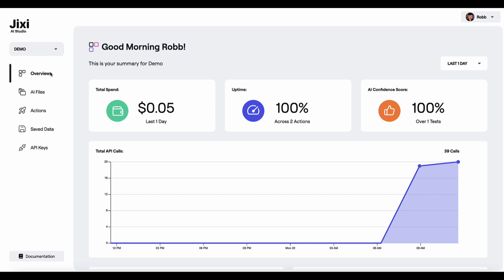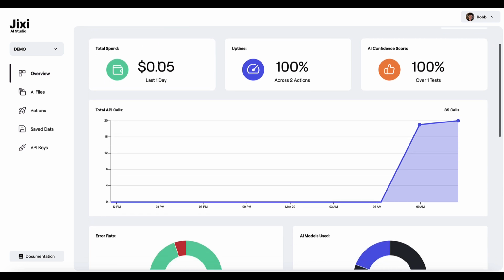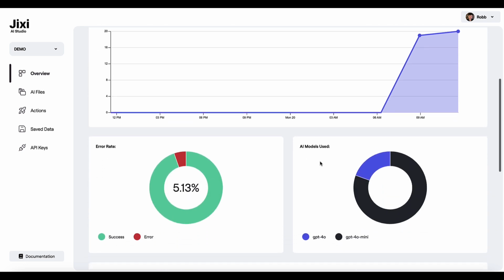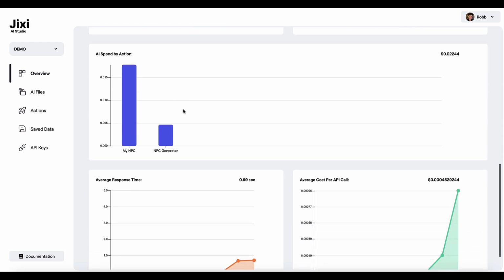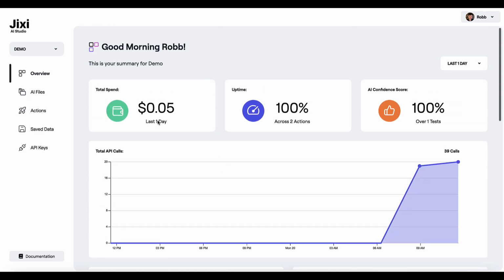So jumping right in, we have our overview page, which is what you see right when you log in. And this is a lot of the analytics that Jixi captures automatically. Things like total spend, what AI models we've used, breakdowns of spending and response times, just to make sure that the system is running as expected.